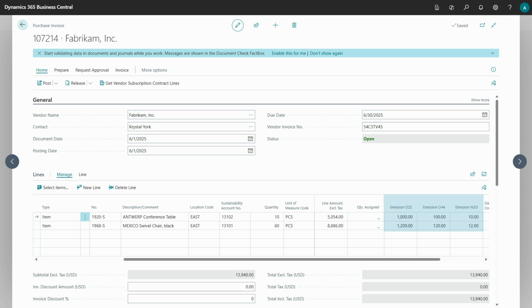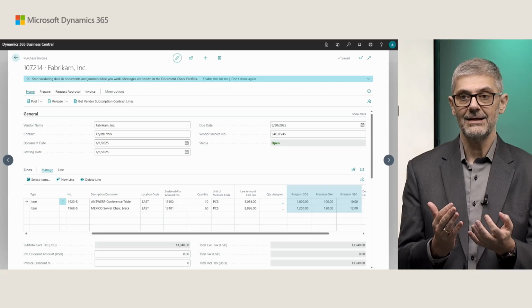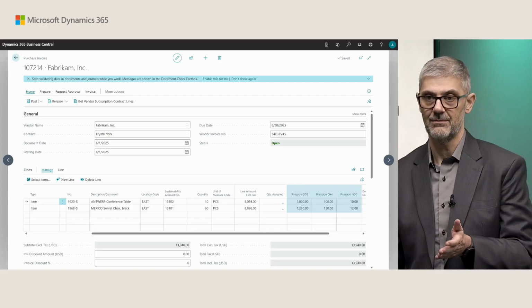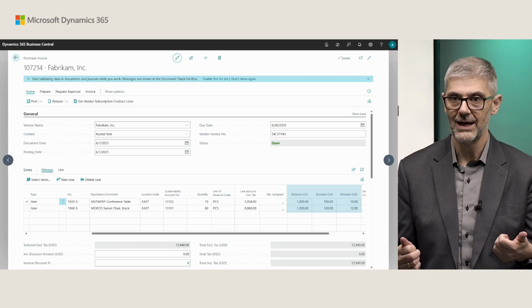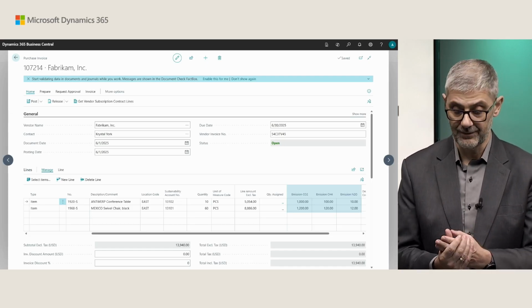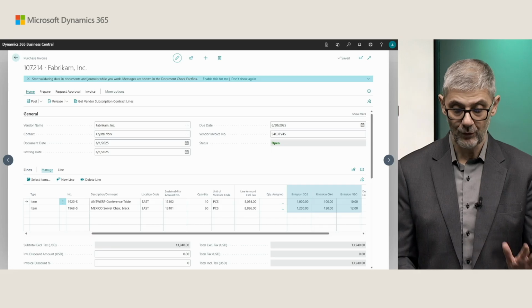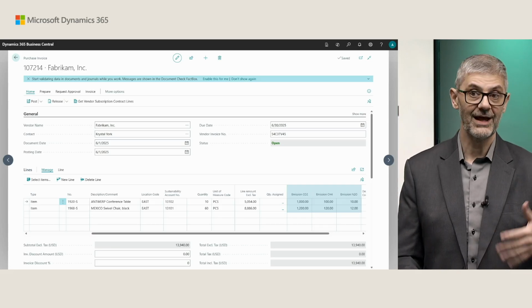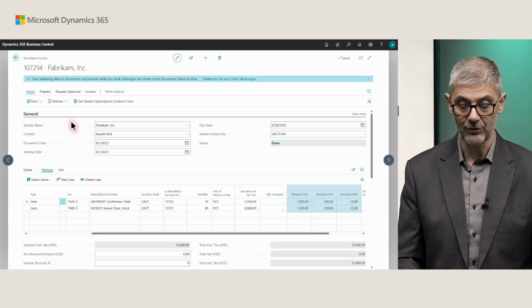And what do you need to do? You need to get information about your carbon, about methane. And again, you don't need to have all 3 gas emissions. You can use only carbon if you want. It depends on what you want to track. So, okay, you will enter all of them or one of them, and then you will post the document.